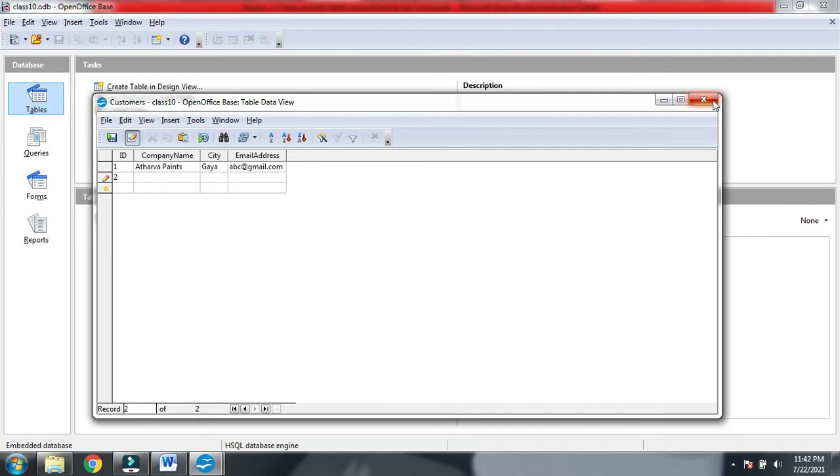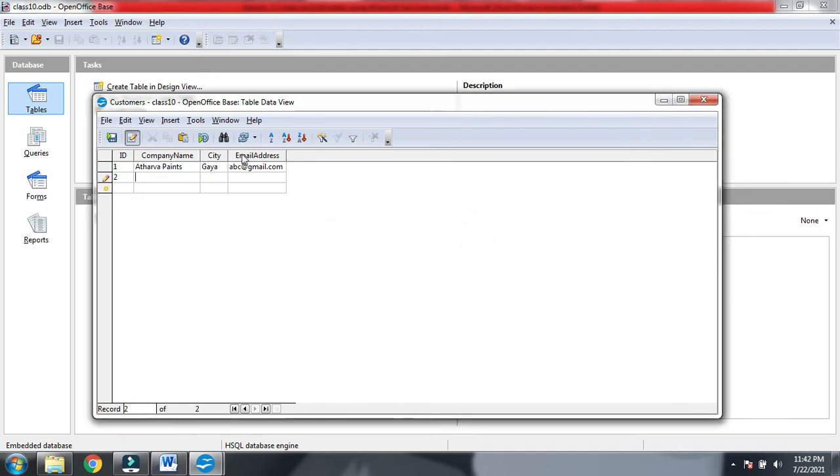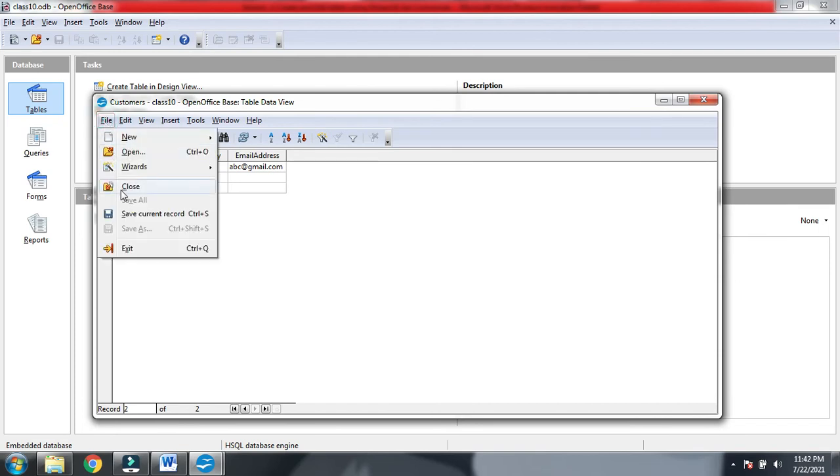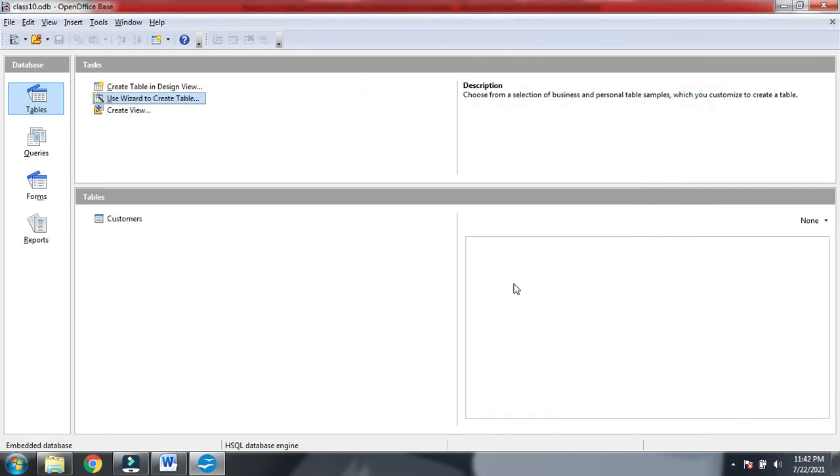Okay, so the current record has been changed. Do you want to save the changes? Or you can click here and click on save current record also. This will also save the record, or you can click here also, save current record, it will get saved. So whenever you will close, it will not ask you directly, you can close it.